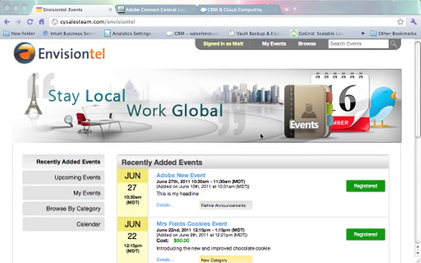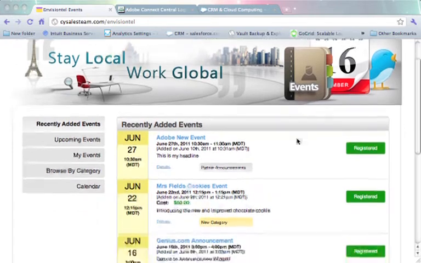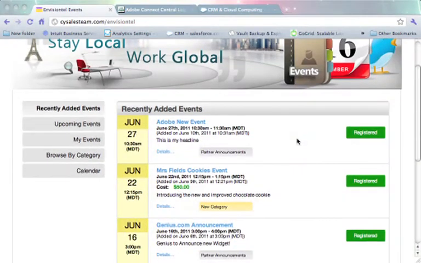Okay, and welcome back. In this tutorial, we're going to talk about coupon codes. Now, coupon codes as they relate to the Connect Your Sales Team site refer to either percentage discounts or even full dollar amount discounts that can be applied to a particular event.